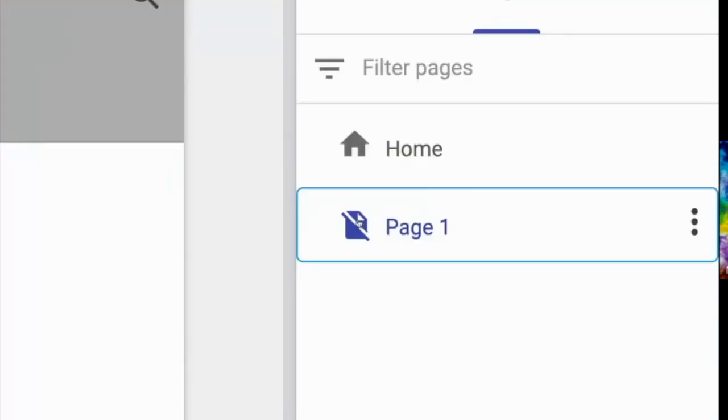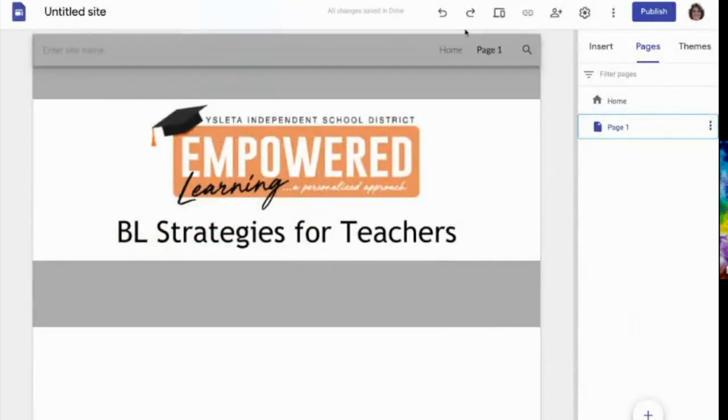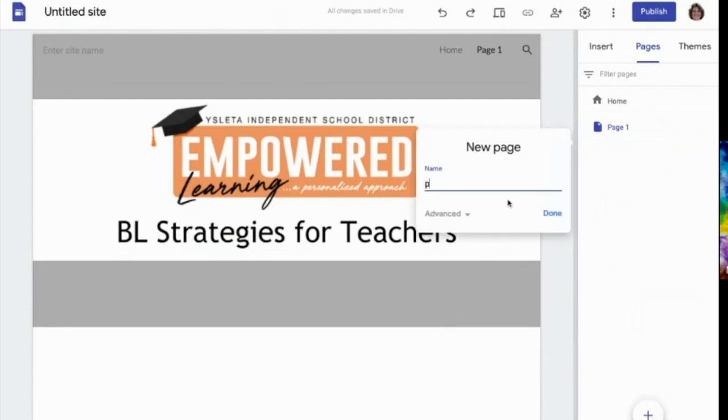We'll see here that it's got a little line through it. That's because I have hidden that page, okay? I can also just go back in and show it back in navigation, and now you will see that navigation right there. So that is how we add a page. I'm going to go ahead and just add a couple of pages.